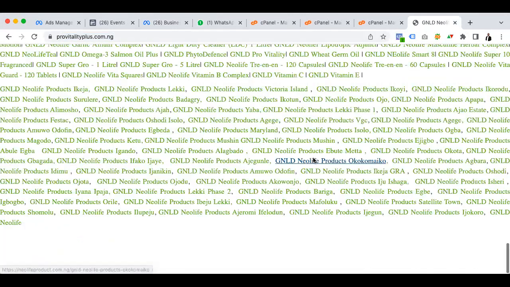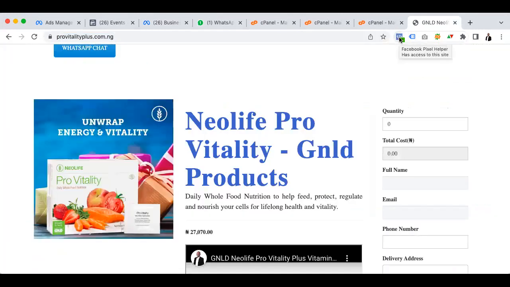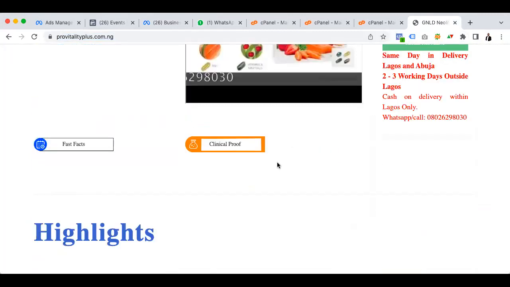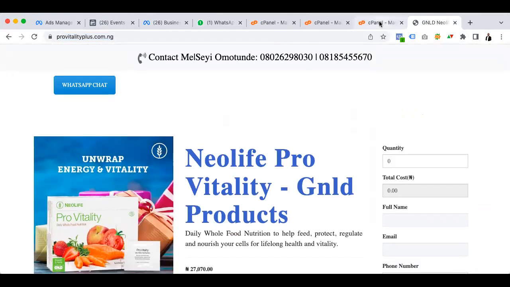This landing page already has a pixel. This is the new ad account I want to use, so I want to be able to track optimally, so that I can retarget, use Conversion API and some other stuff like that.